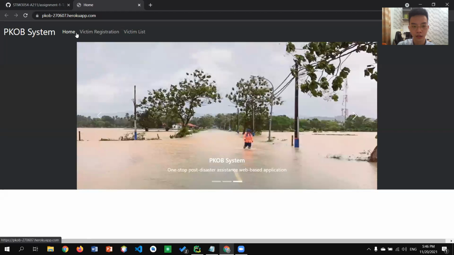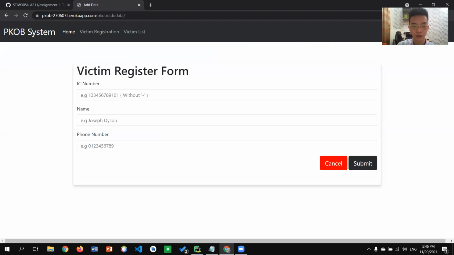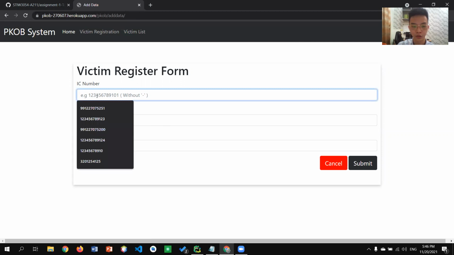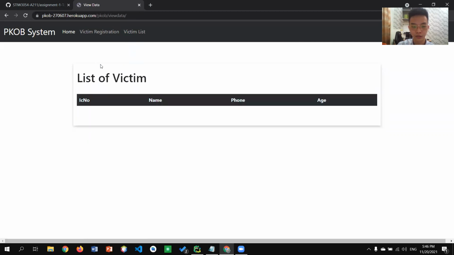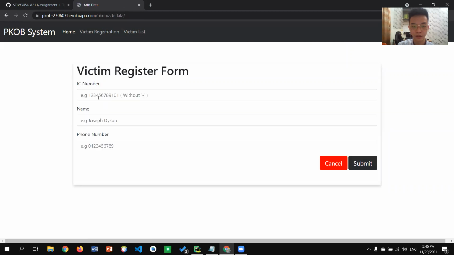So next, to register the identity of a victim, we can click here. And here are some fields that are required to be filled in. First is IC number, second, name, and the third, phone number. And here is the victim list. For now, it's blank. So let us try to register a victim.